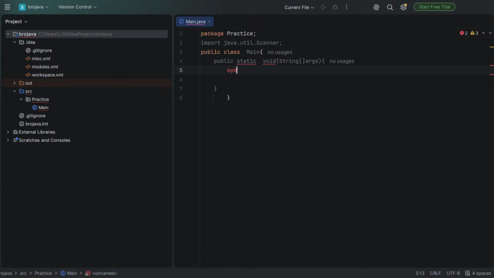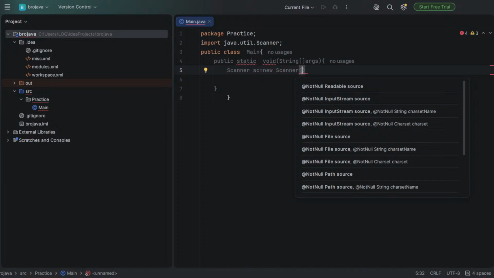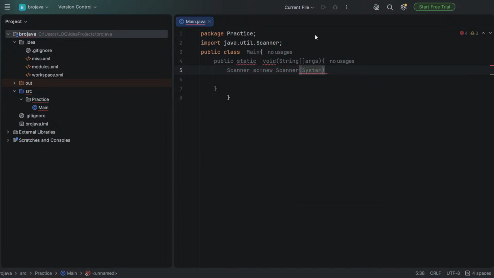Then system. Scanner C is equal to new Scanner, new Scanner System dot in. As far as I know, it was one of those.